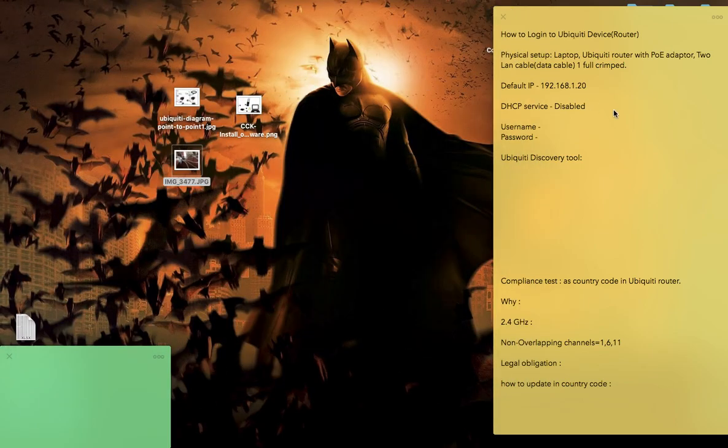Okay, the next thing we need to know is the default IP which we need to log in. All Ubiquiti devices provide a default IP of 192.168.1.20. So this is the default IP where you can log in, right? Another thing is that on a Ubiquiti router the DHCP service is disabled by default, which means you need to put a static IP in your system to log in to the Ubiquiti router.